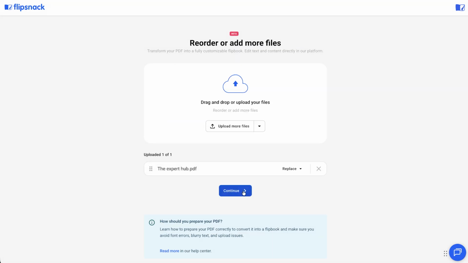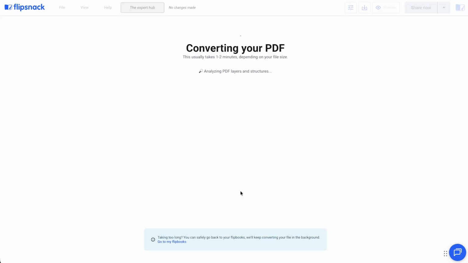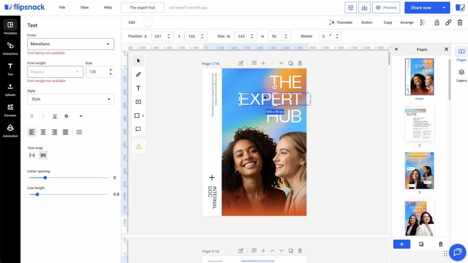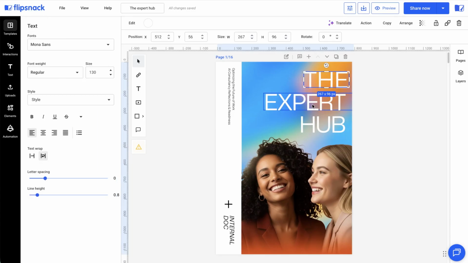When you upload a PDF, Flipsnack analyzes the file and detects its text blocks, images, and fonts. Once processing is complete, these elements become editable elements on the canvas inside the Design Studio. You can click on any detected text box and edit it.